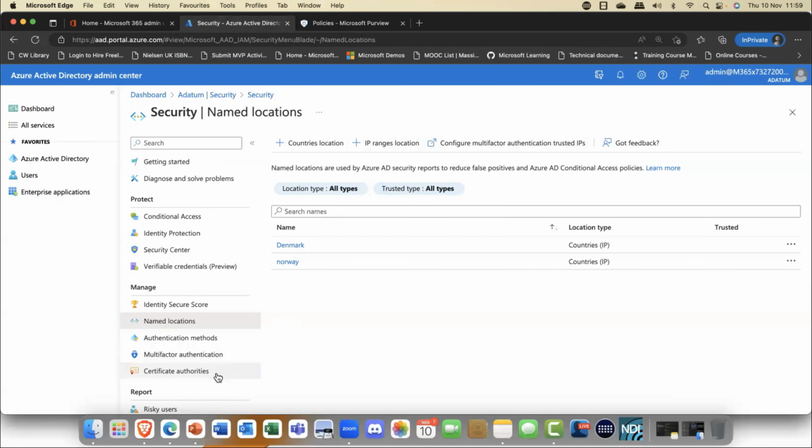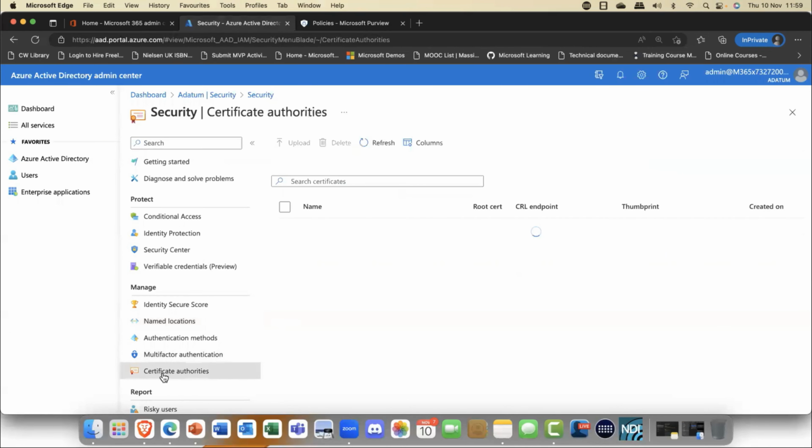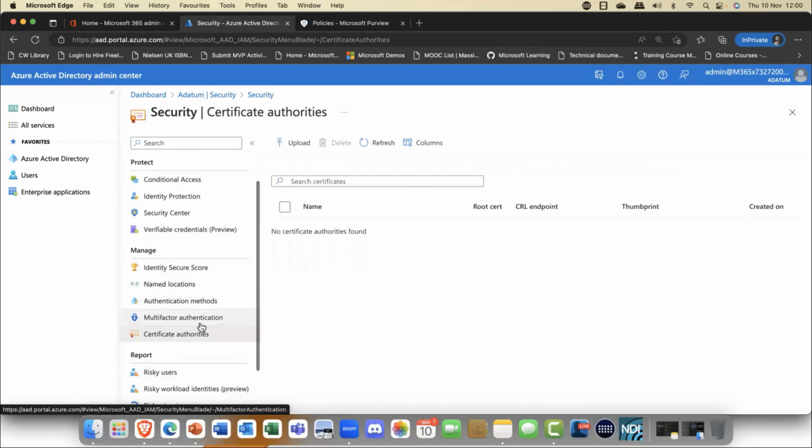Now, the other thing that we can also set up here is this is where you can configure certificate authorities. So if you've got information about any certificate authorities that you're working with, whether it's a public authority such as GoDaddy, VeriSign, maybe it's an internal certificate, again, you can upload details about those certificate authorities here.